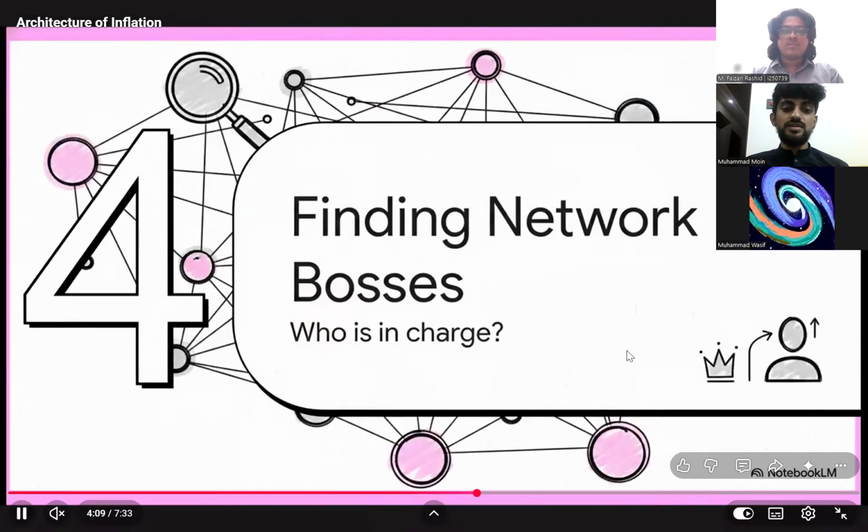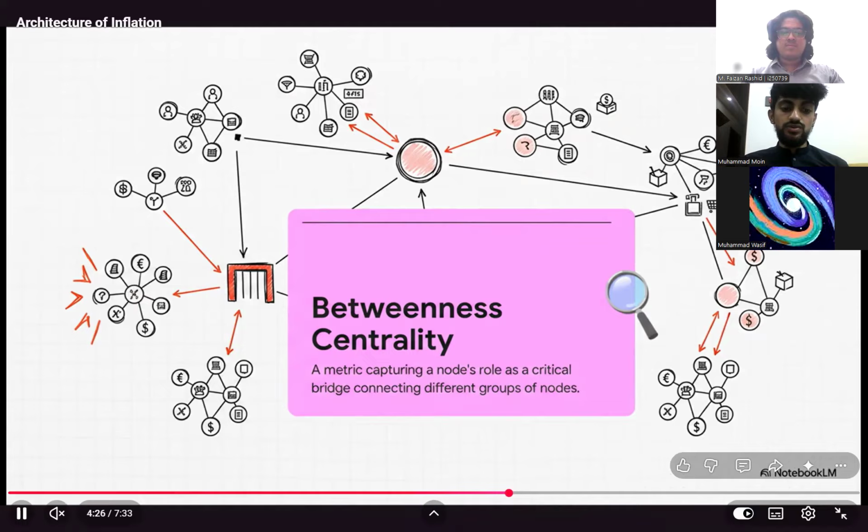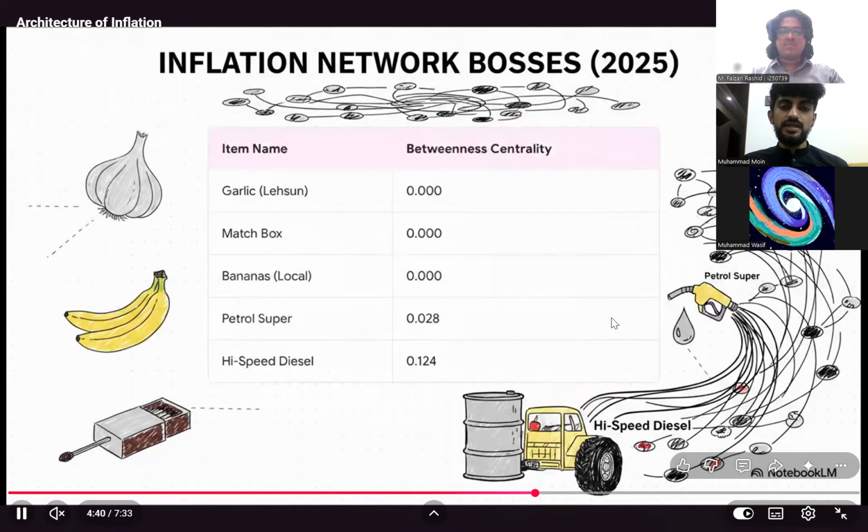To identify influential items in the network, we computed centrality measures, particularly betweenness centrality. This metric identifies items that act as bridges in the network. A high centrality value means that the item plays a key role in transmitting price changes across different sectors. Our results showed that fuel-related items, especially high-speed diesel, consistently had the highest centrality values. This indicates that fuel acts as a major inflation anchor affecting multiple categories. In contrast, items like garlic or bananas show near zero centrality, meaning they have limited influence on the broader network.